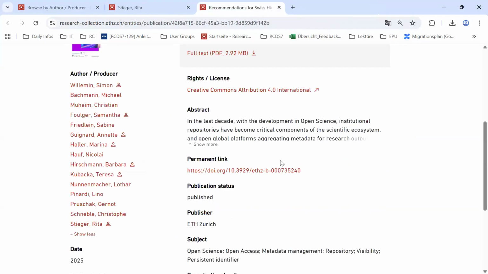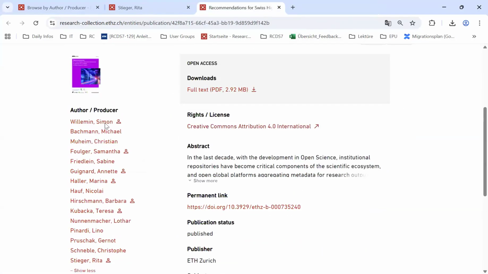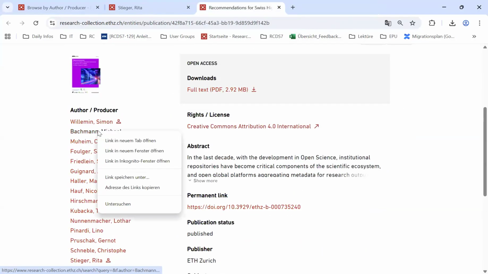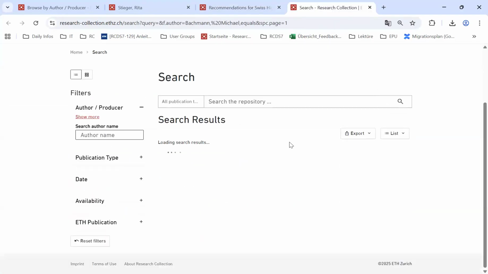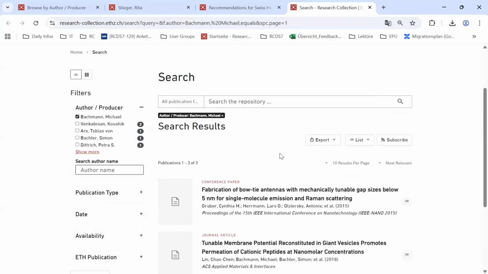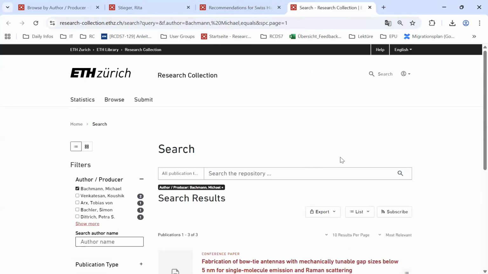When we go back to this entry, the ones that don't have an author profile will just have a search results list, like you're looking for their name, but no top section with the personal information.